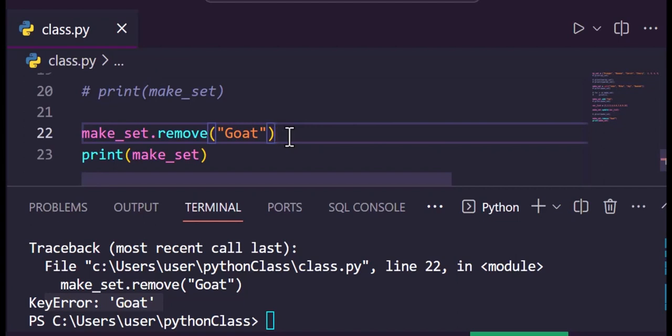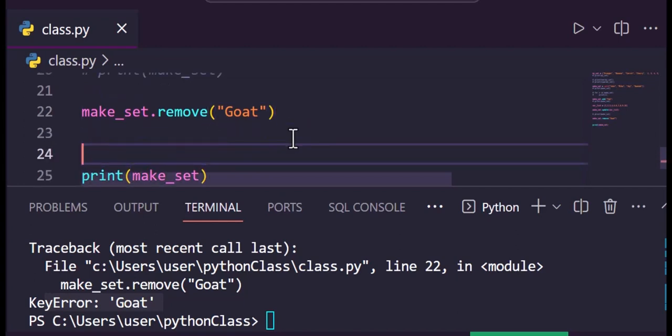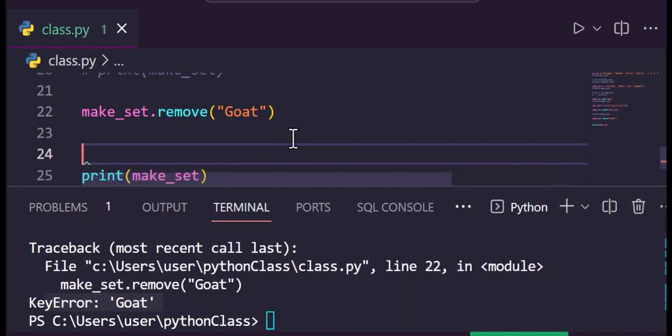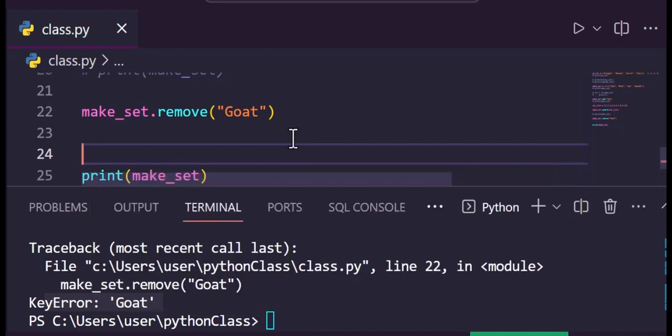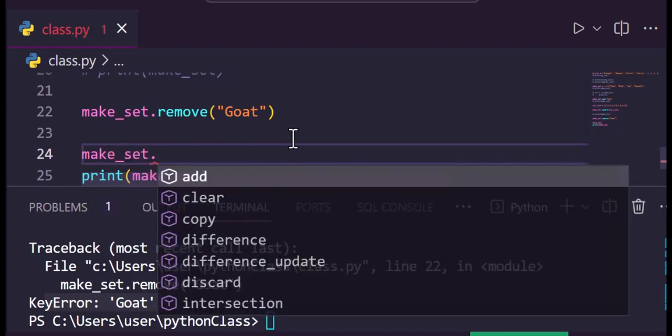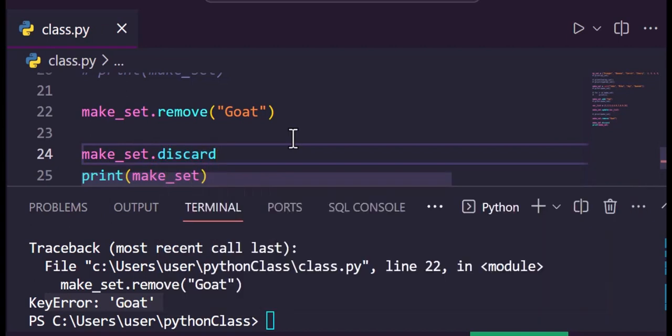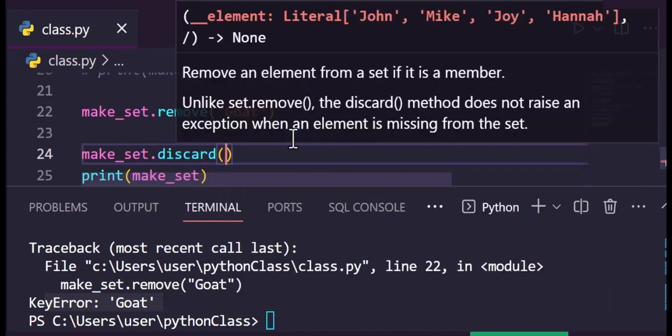Now the next one we are going to look at is the dot discard method. The dot discard method and the dot remove method play a similar role but with different behavior. So let's look at it. We can call make set, then we call the dot discard method, then we can pass in the value we want to discard.